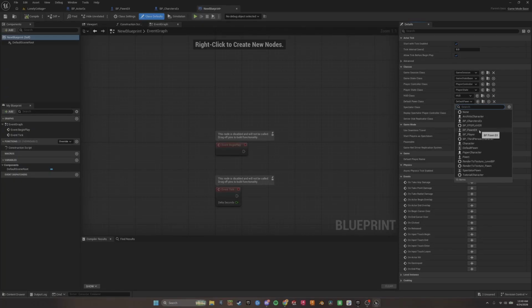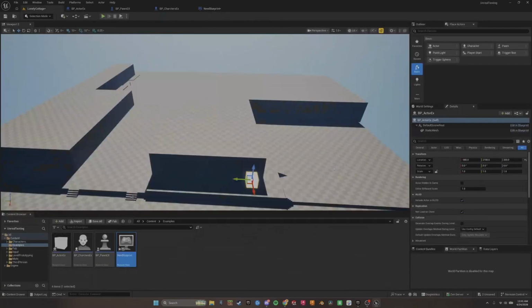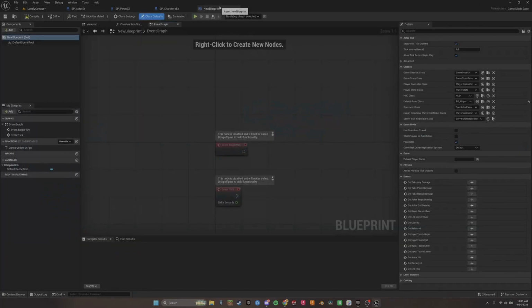What is our default pawn? So this would be like BP player, and what's the spectator class, and you'd have all that stuff. This would be where you'd set everything up, especially with the default pawn class being a very important one. This is what you're going to be setting every single time that you start this level, and you want it to choose the right things. You want it to scan for the right players, do the right things, keep the right scores. So this one is very important to keep in mind.